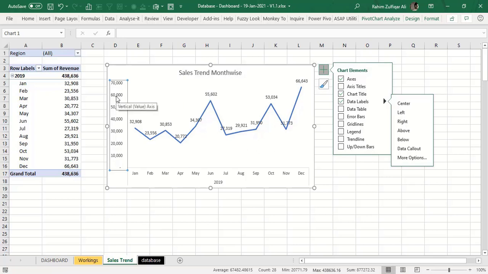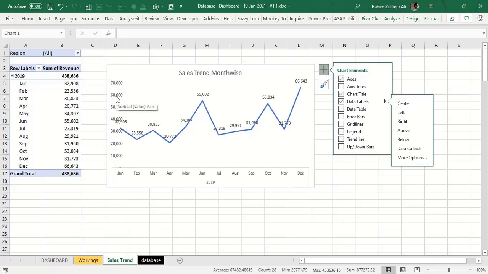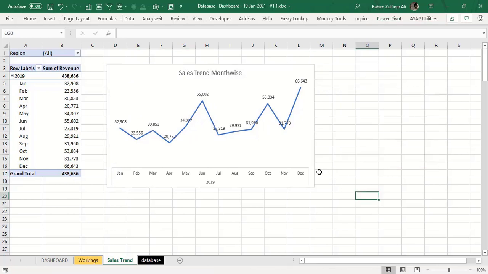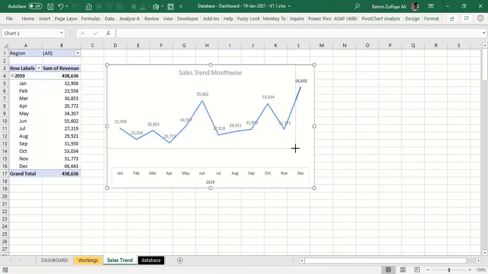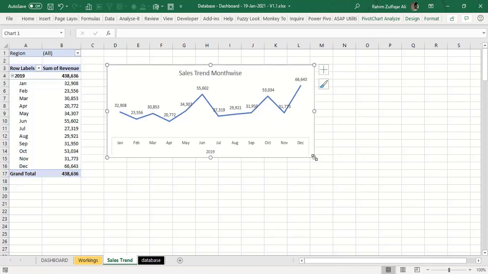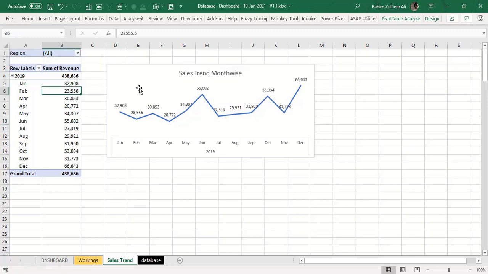So I will just click on the vertical axis, the y-axis, and press the delete key, right? And I can just resize by its pointers. And what more I can do is I can also shorten the numbers if I want to. So let's learn how to shorten the numbers, because these are full figure numbers.